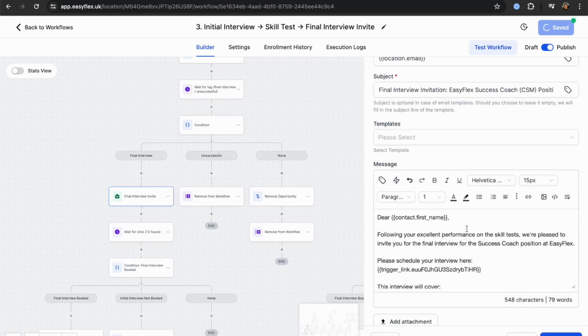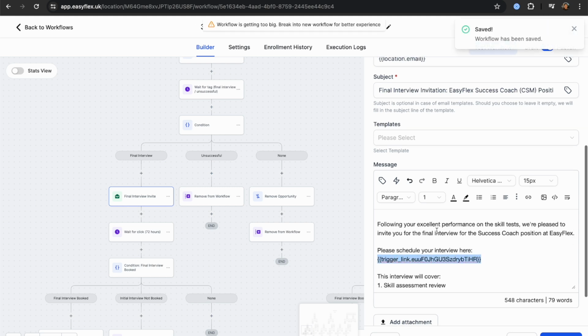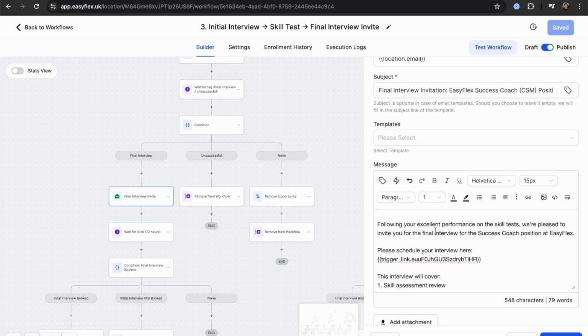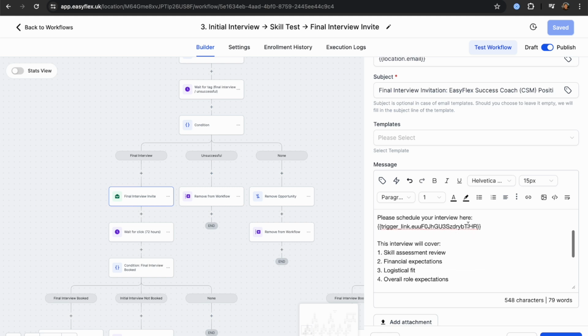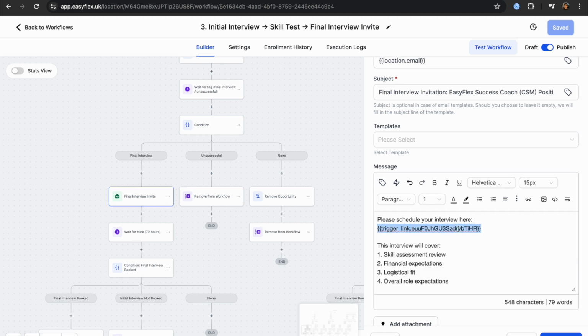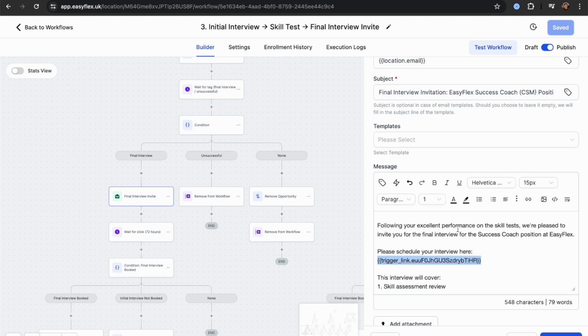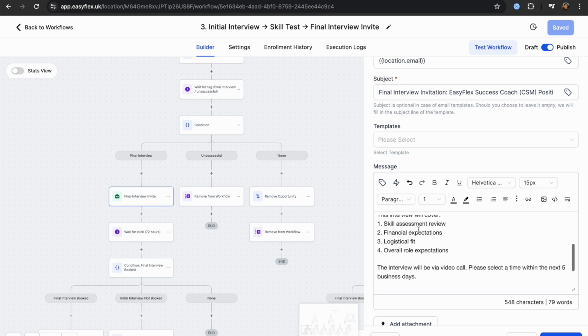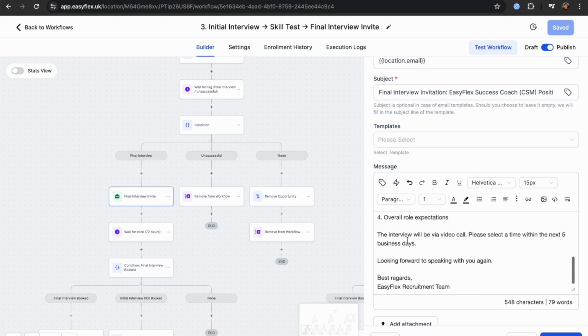Okay, now this is very simple. Just like the initial interview, we're sending them a link to that thing. It could be that, hey, this is our address, come on down on this date, this time. But yeah, the key thing is that, especially for online, we're asking them to schedule their interview here. It could even be for in-person. I'd recommend using that calendar so they schedule their in-person interview, and then just a little bit about what the interview will cover, pretty cut and dry. And then the interview will be via video call for us. This could be in person. Okay. Please select the time within the next 5 business days. All done. Save action.